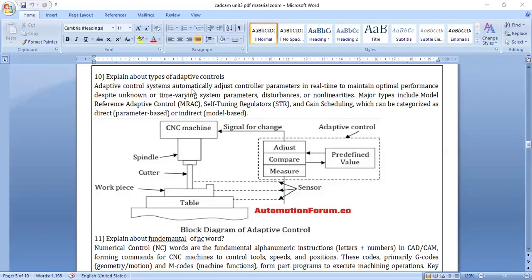Here, the adaptive control system automatically adjusts controller parameters in real time to maintain optimal performance. So to give optimum performance, 95 to 98% efficient performance should be given by the machines. Then only the machines are valued, otherwise not valued.